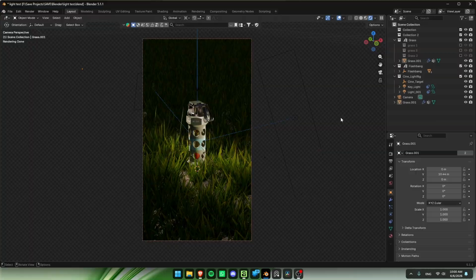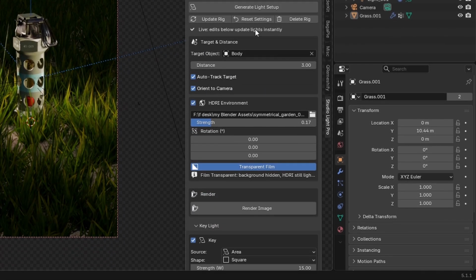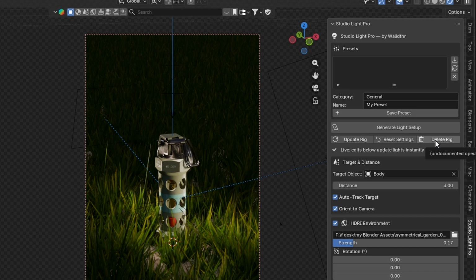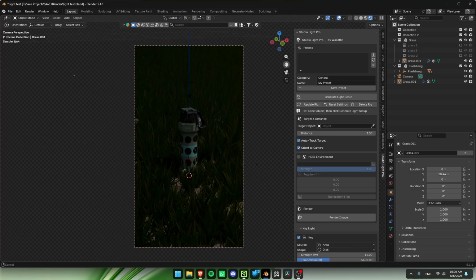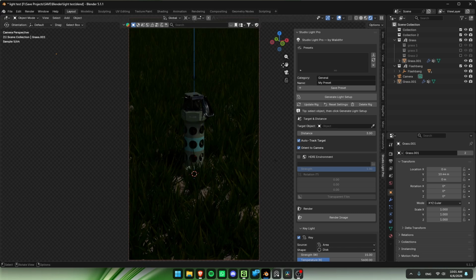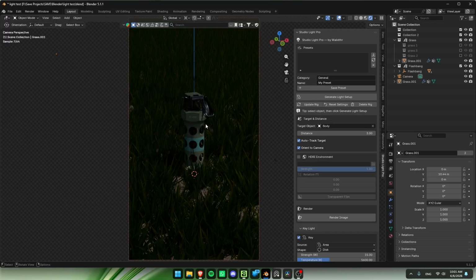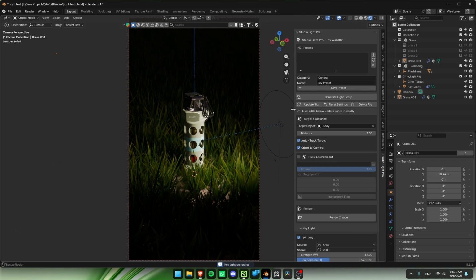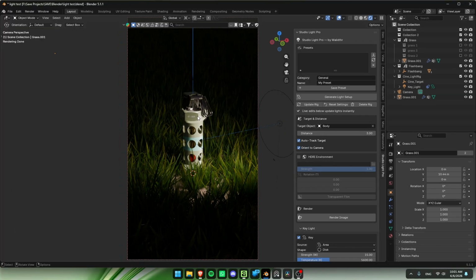So let's press N on your keyboard and we're going to check all those settings together. Let's delete this. So first, what you can do with this add-on: you can select your object like this and hit generate, and it will generate your key light. This is the first version of this add-on. I'm still improving it. So in this version you will get only the key light.